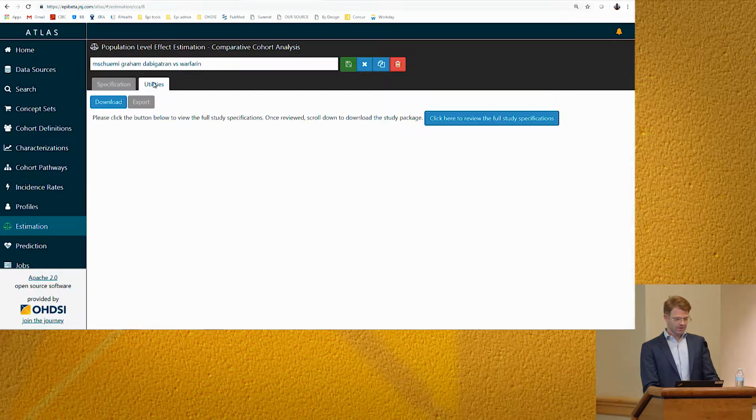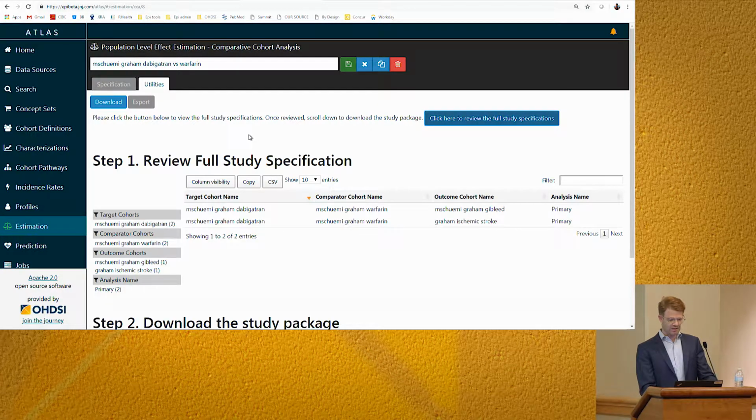So in the utilities section, this is when we take all of the input we've used in this nice GUI interface and turn it into the code that we use to execute across a network of databases. The first thing you do before you can export it is review your full study specification. And here you get a Cartesian product of your comparisons, your analysis settings, your T, your C, your O's, and your analysis.